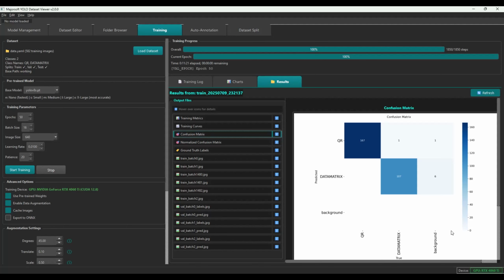Usually you want a diagonal of things. So the background is on its own. Here's a couple of things that were detected as background that really were a data matrix, or that were detected as a data matrix, but really should have been background. So this is a very nice diagonal, and QR codes are almost perfect, I think, actually, which is very nice.